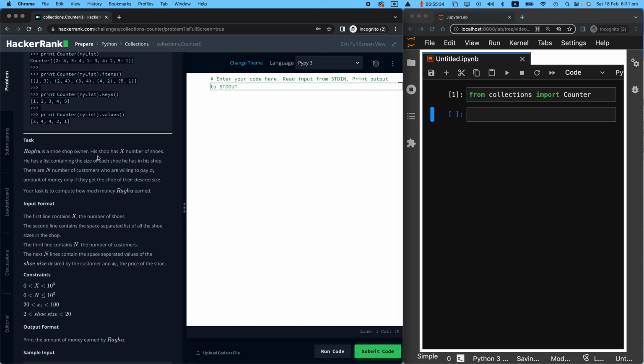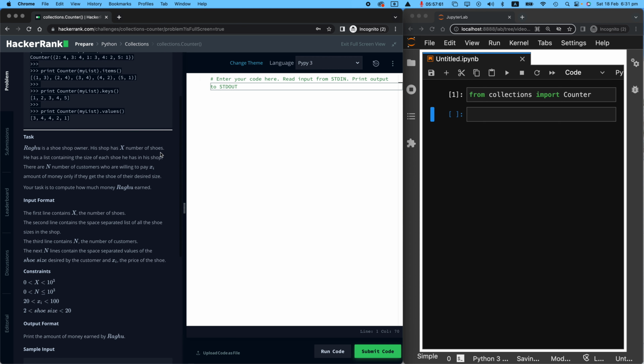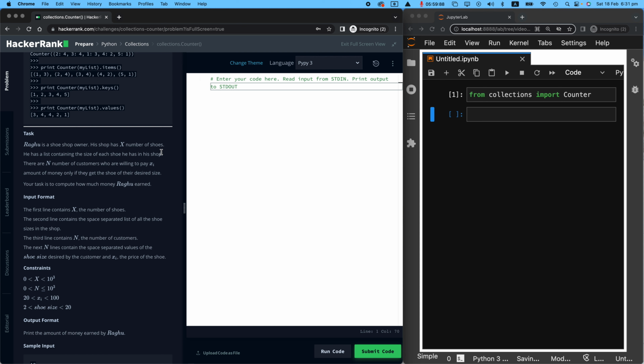Rahul is a shoe shop owner. His shop has X number of shoes. So he has, for example, 20 pairs of shoes in his store. He has a list containing the size of each shoe he has in his shop. So he might have 2 pairs of size 10, 3 pairs of size 9, and so forth.